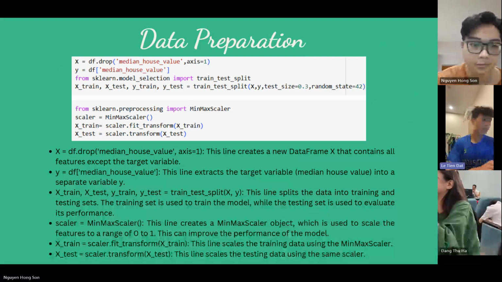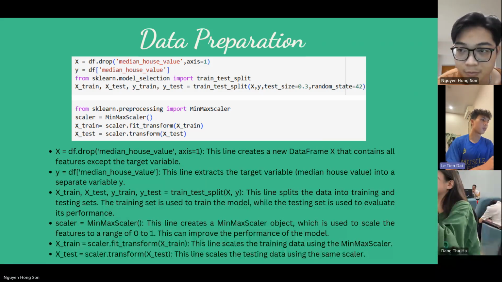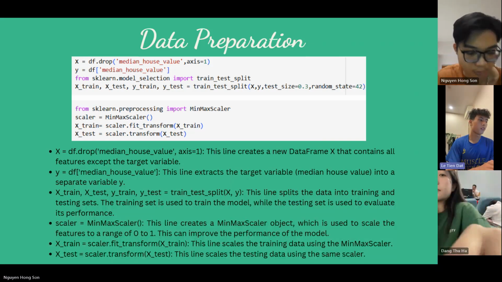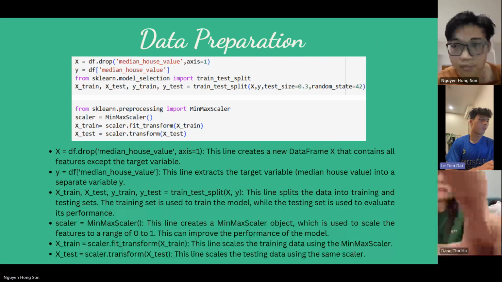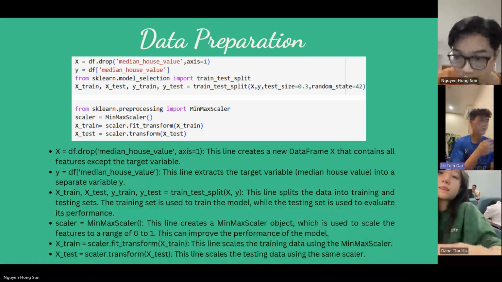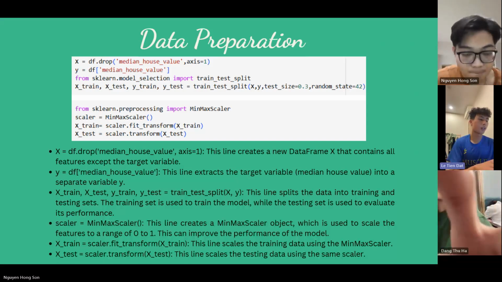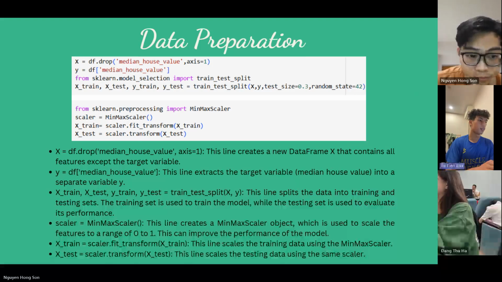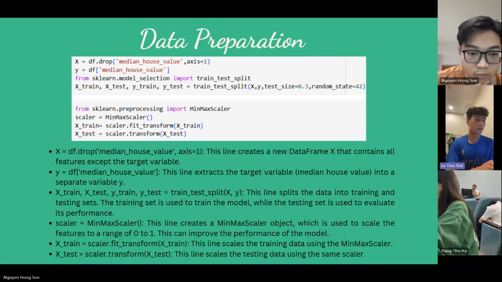And as you can see in this code, we have a lot of code here. Most of the lines create a new data frame that contains all the features except the target variable, and it is the same. We use the transform on the test data at the end to scale the testing data using the same scalers.